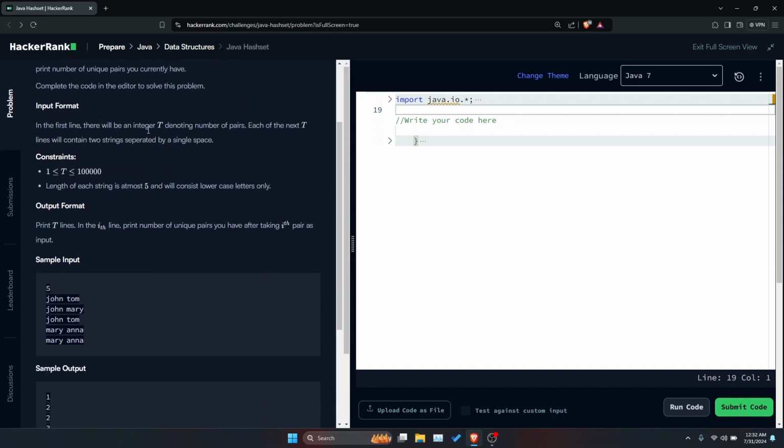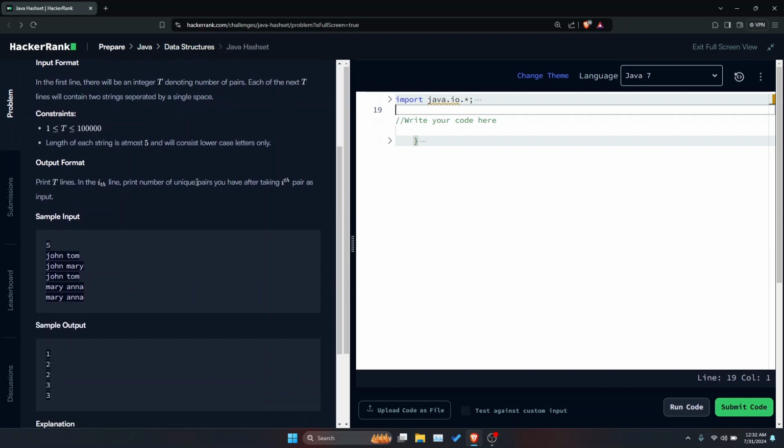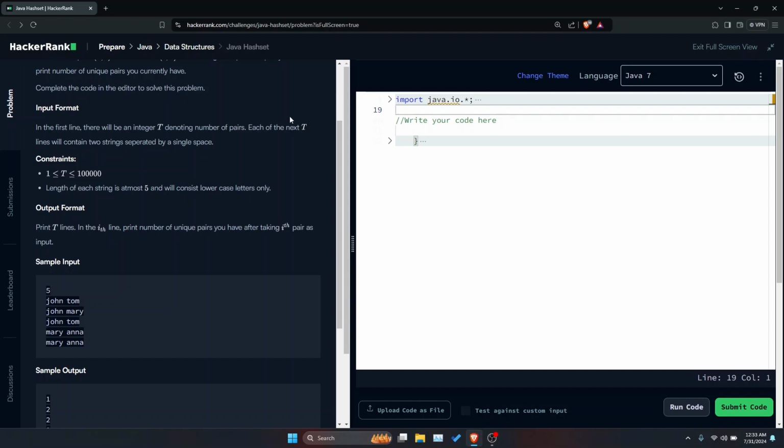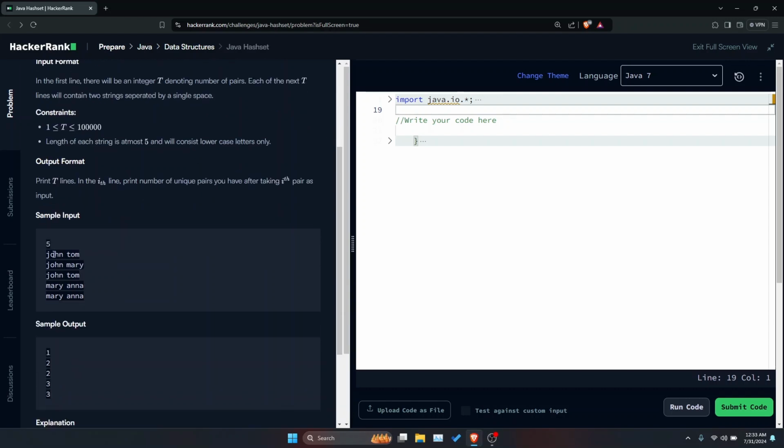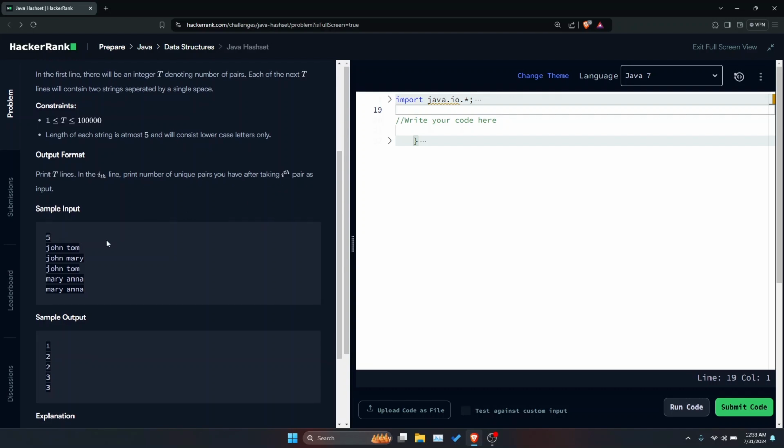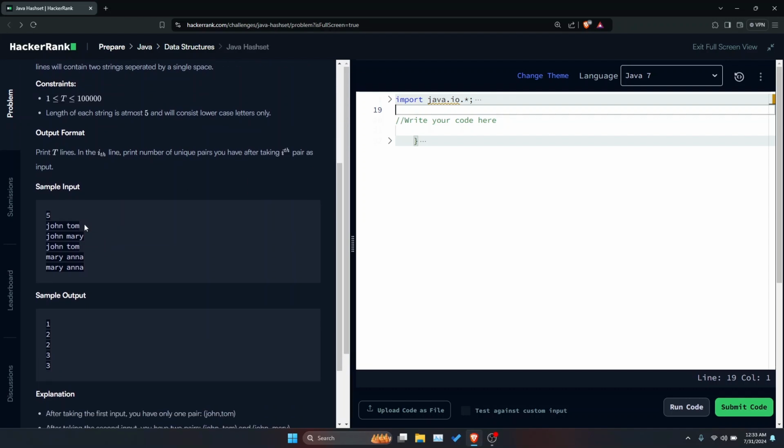So firstly, we would be given an integer t that would denote the number of pairs. If the sample input is this, there would be 5 pairs over here: 1, 2, 3, 4, 5. Each of the next t lines will contain two strings separated by a single space. Print t lines; in the ith line, print the number of unique pairs you have after taking the ith pair as input. So after each input, we have to print out the number of unique pairs we have.